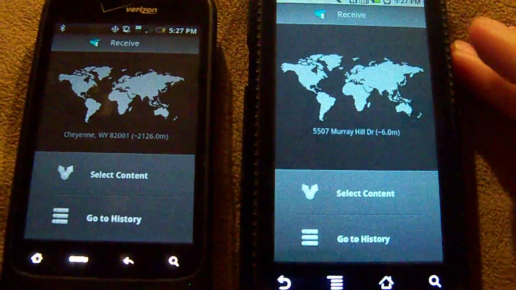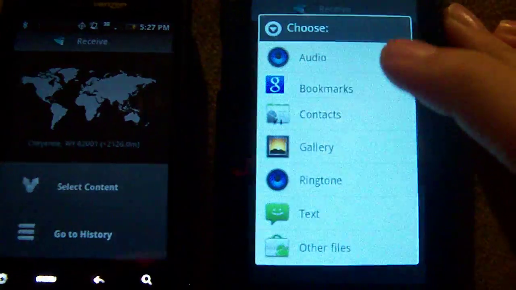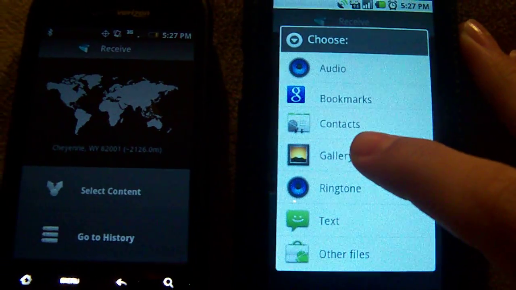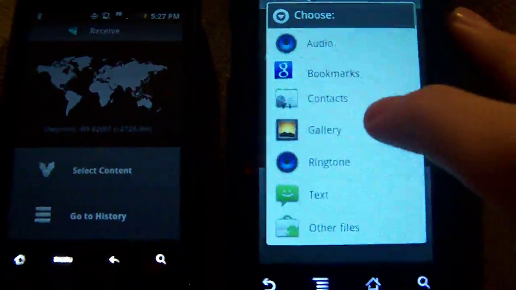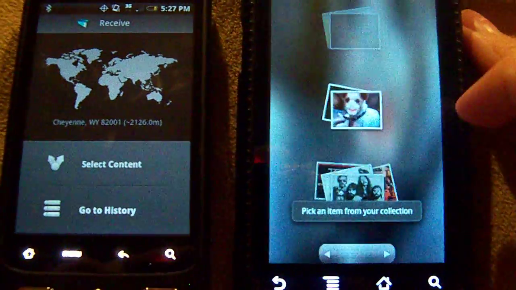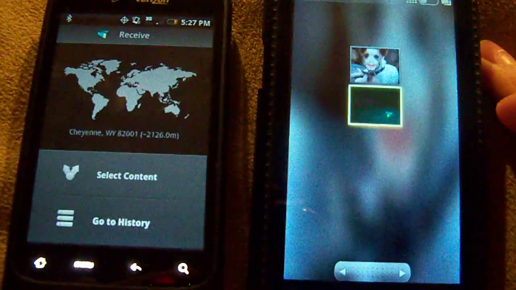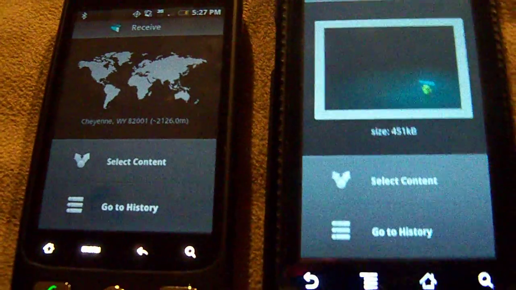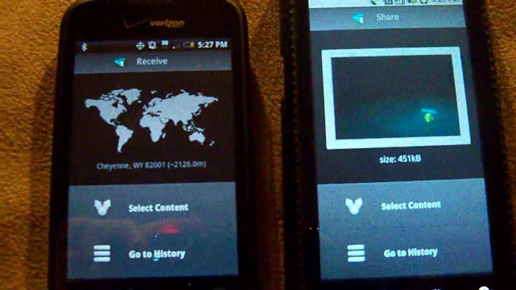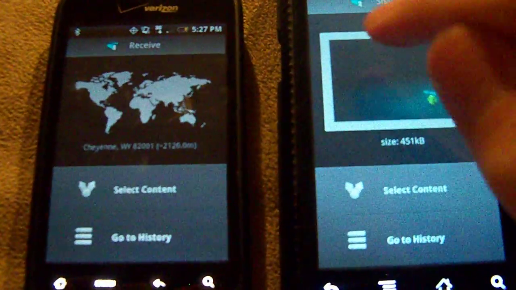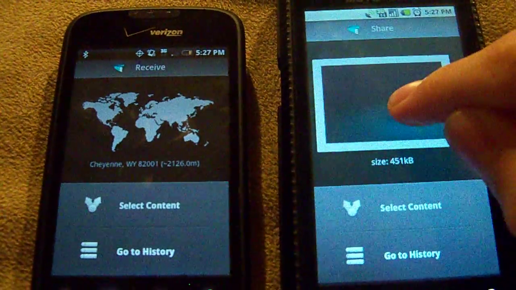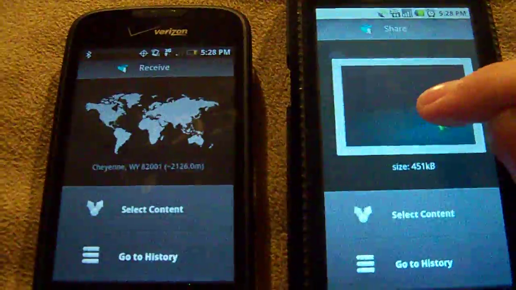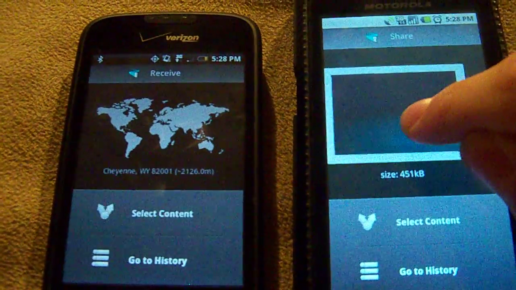So, I'm going to show you how you do this. On one of your phones, you press select content. I'm going to go to the gallery and just select a photo to transfer to the other phone. Last time we did this with a song and it worked pretty well, but in other cases it did not, so we're going to try it out here.